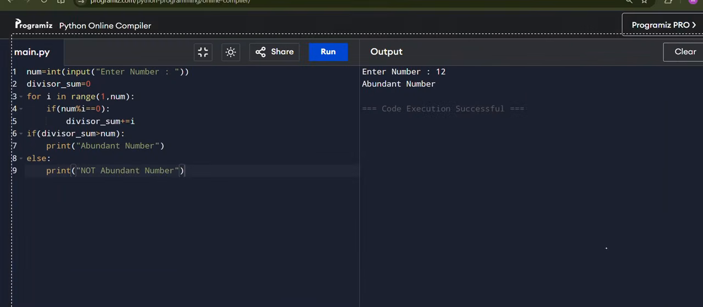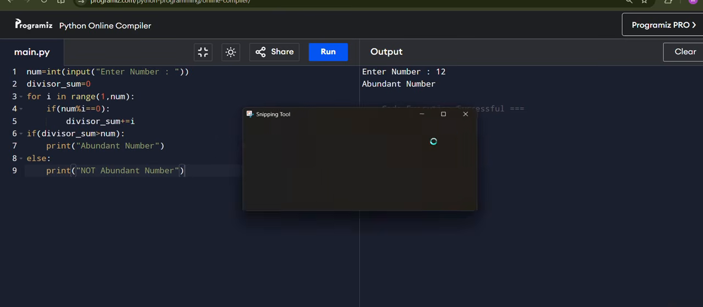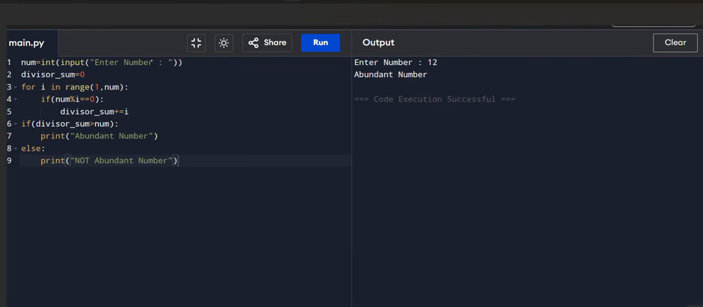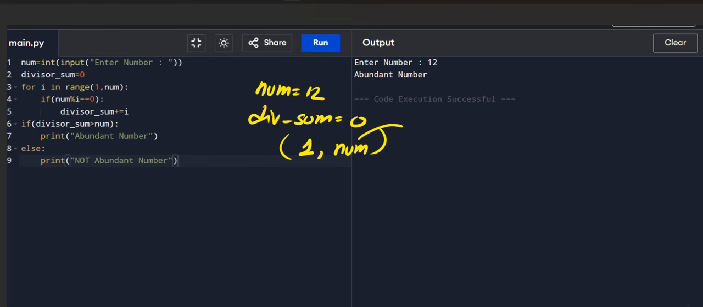What we are doing in this code: the number 12 is stored and initially divisor sum is 0. Then I am taking a for loop from 1 to number. Number is 12, so it will move till number minus 1, which is 11. We will check in each iteration if 12 mod i is equal to 0.